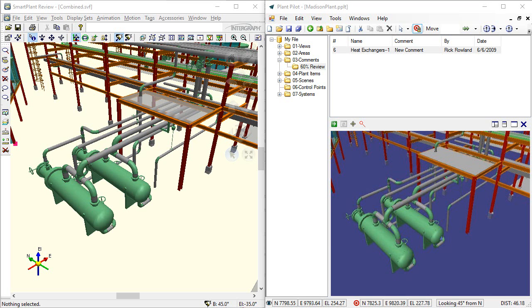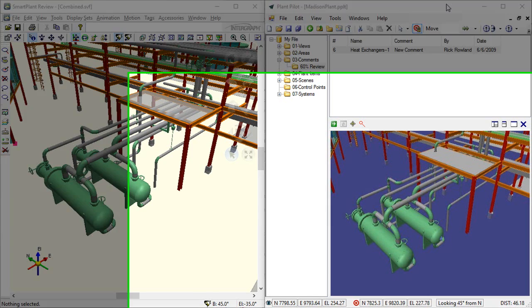Version 9 of Plant Pilot introduces many enhancements to the comments functionality. In this video, we'll take a look at all these productive new features. Before we do that, though, let's take a look at how comments used to work.